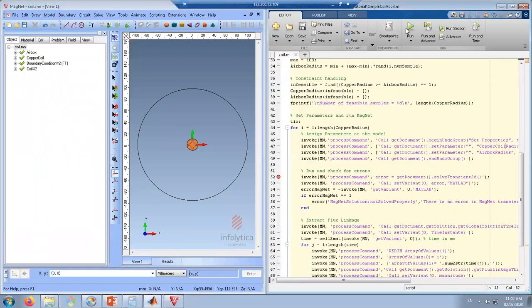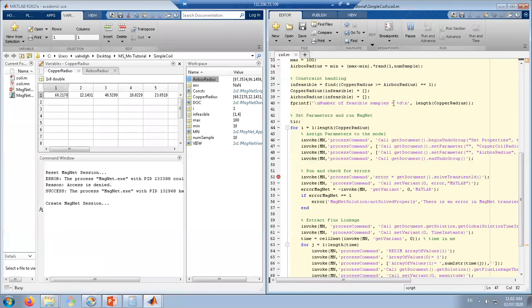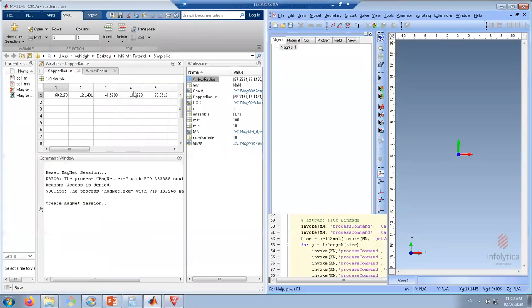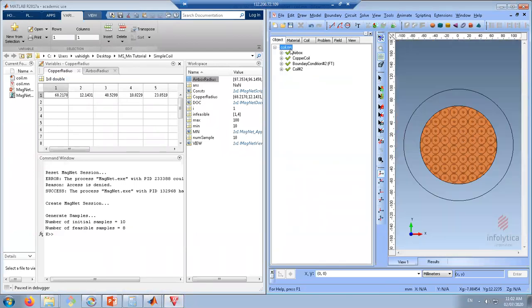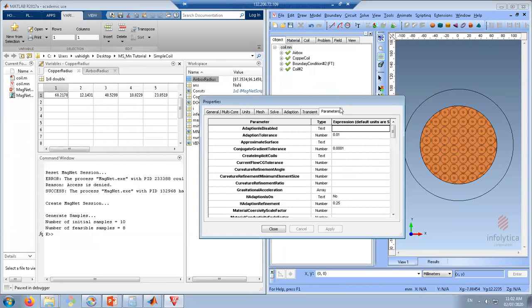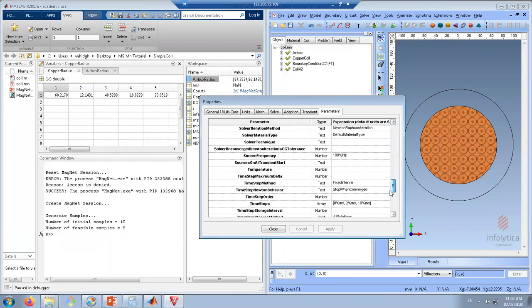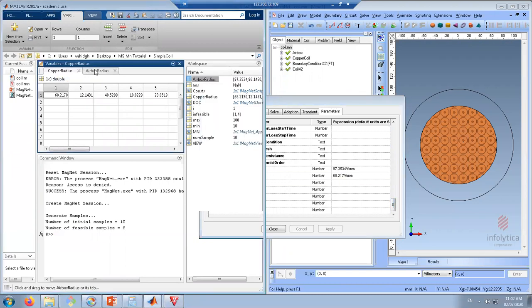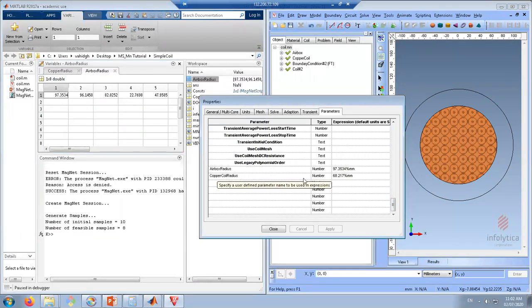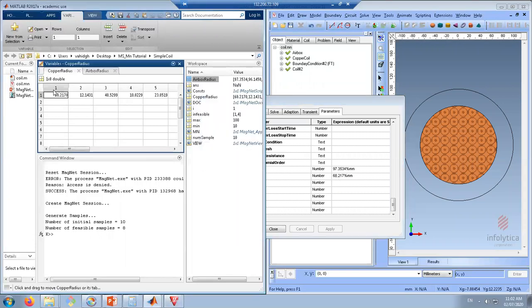Let's run the code up to this point. Nice. This is the new model. Go to the parameters tab. Now these are the numerical values. Airbox radius 97, the same as what we have here, 97. And the copper radius, 68 point something, 68 point something, right? So the parameters have been applied.